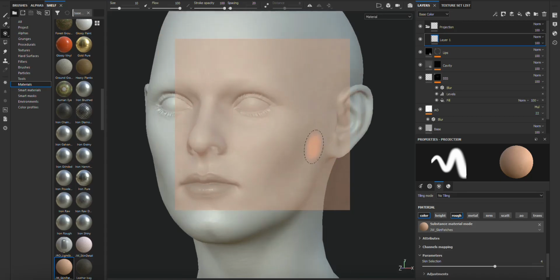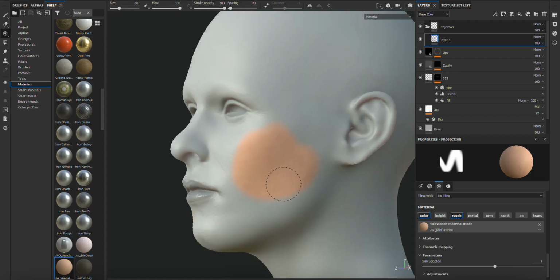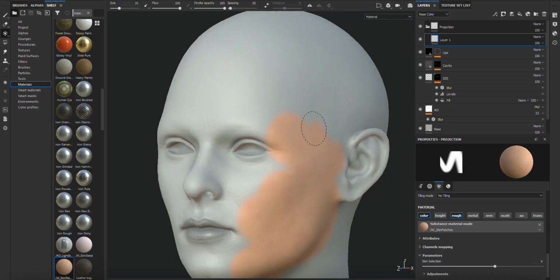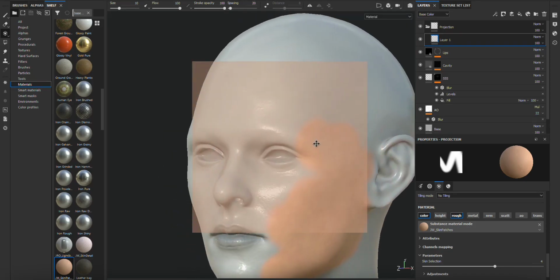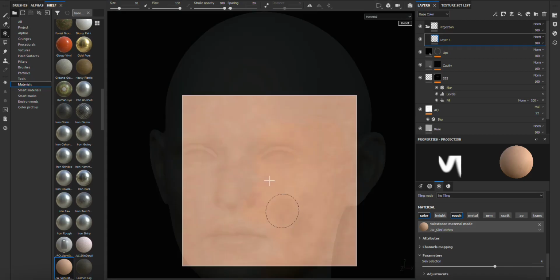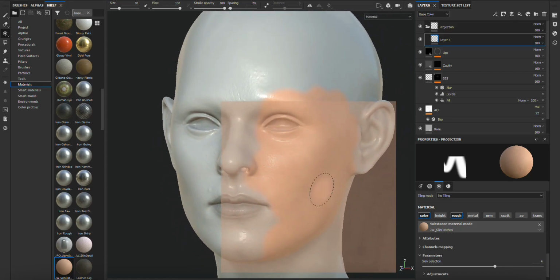Now to start, just align your model and start painting. Now keep moving the patch around to cover more area. This way you can paint really quickly onto the model to get a good base. So keep rotating around and paint. You can also resize the patch to cover larger areas and scale it down to cover smaller, more detailed areas.